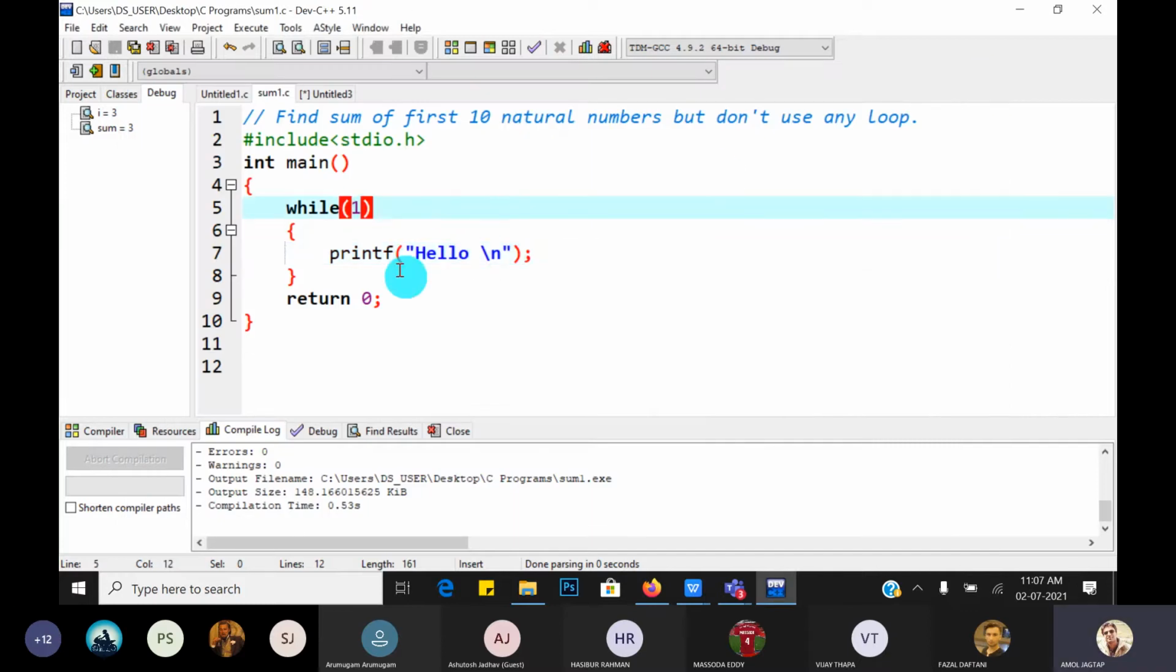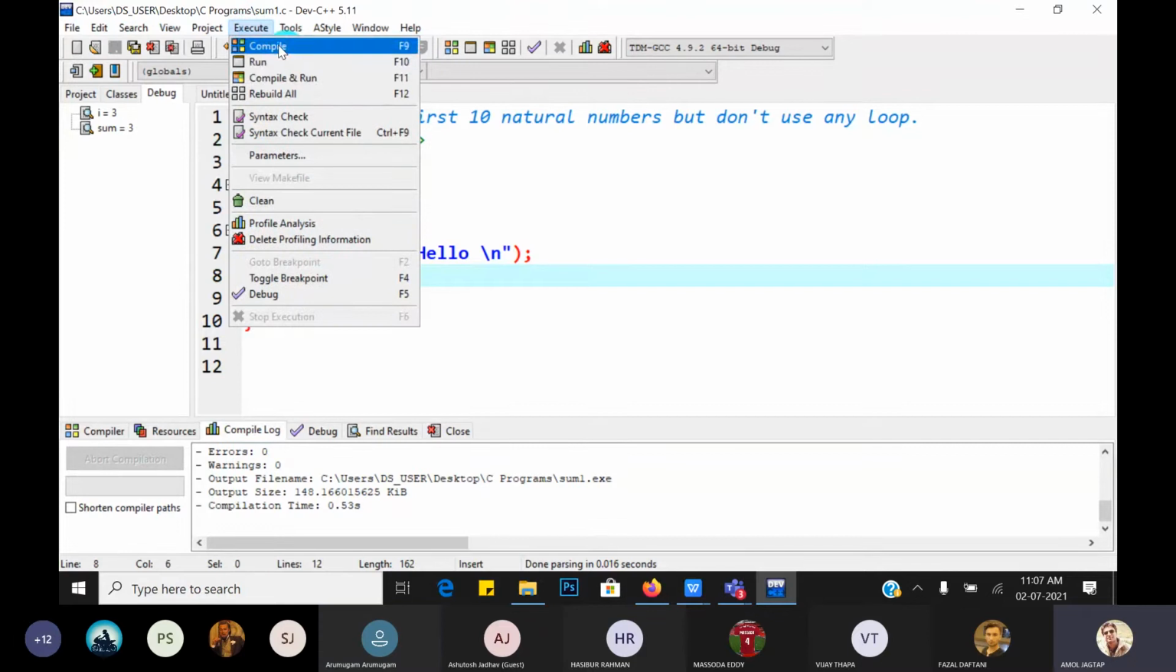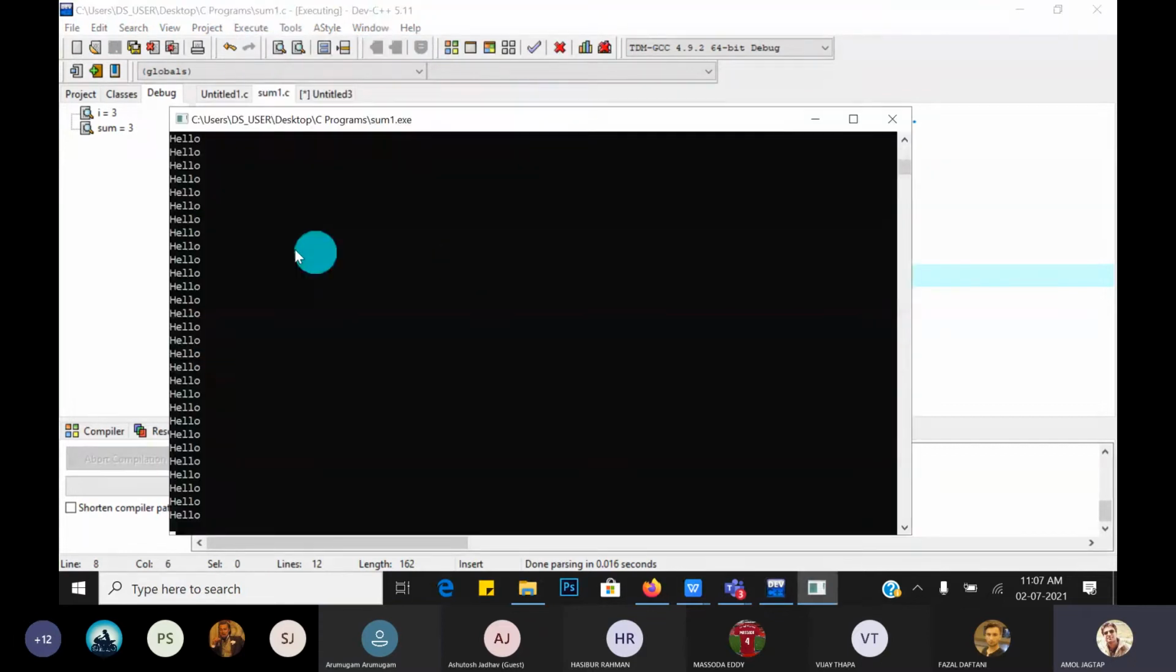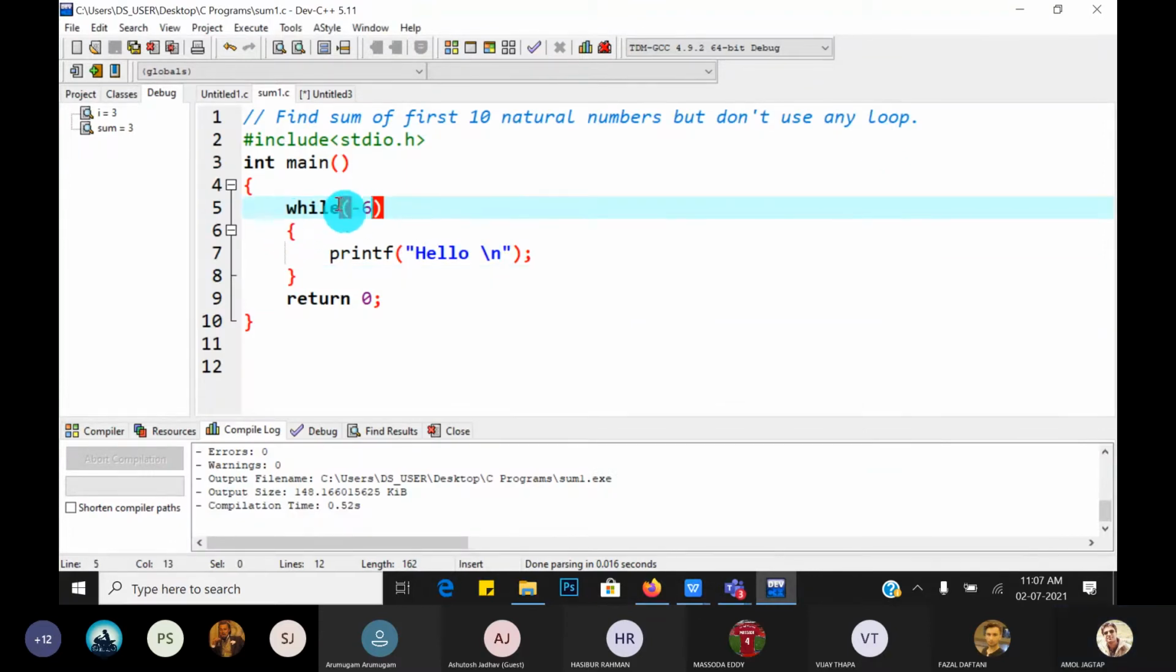Understood? If it is -6, what is the output? Infinite hello. Just compile and run again. Great. Infinite, that is the meaning. When in the condition part of a while loop you write any non-zero value, it is considered as true, and it gives entry to the body of the while loop.